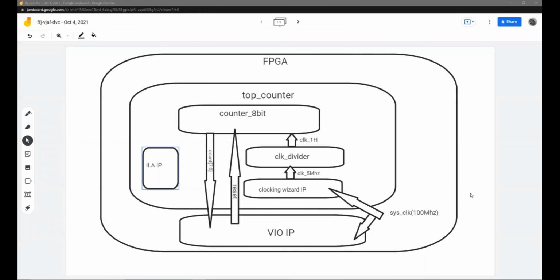Welcome to the second video of Lab 3. In this video, we'll be covering how to add VIO and ILA IP to your design and then implementing this design in the FPGA. But before starting that, we'll first recap on what we have done and the basic block design of our whole project.